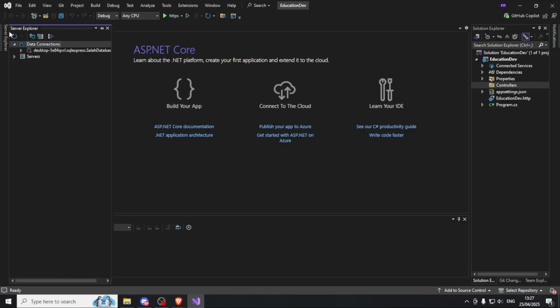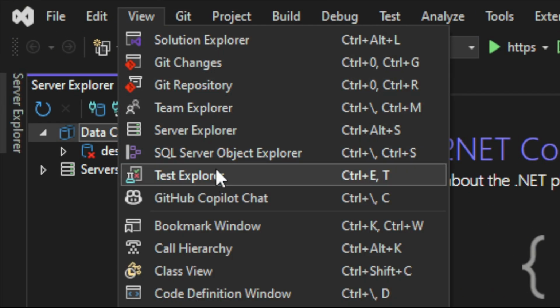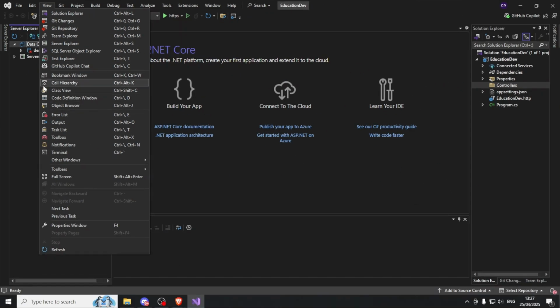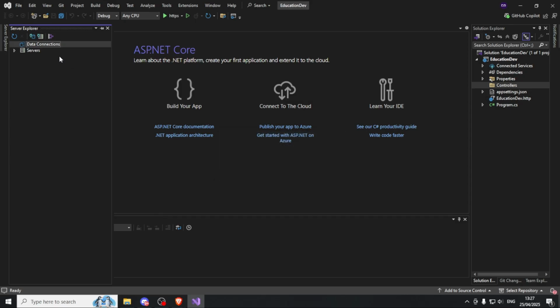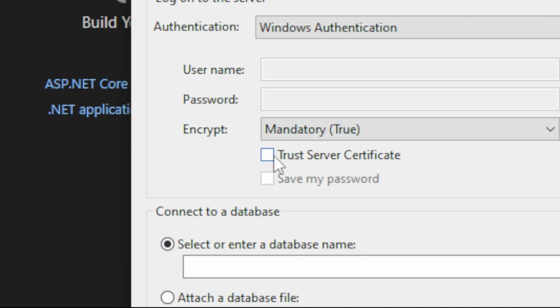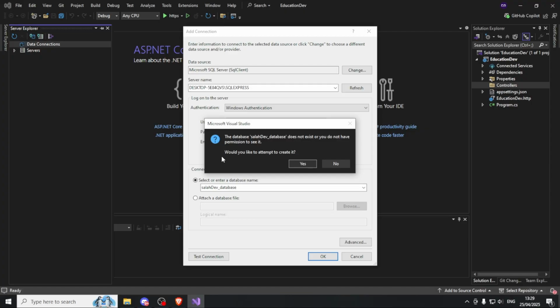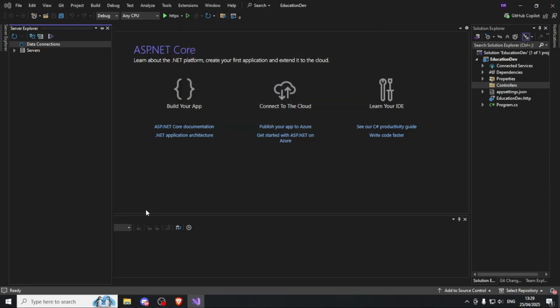We're going to go to Server Explorer. If you don't see Server Explorer, go to View and choose Server Explorer. I'm going to delete my old database, and we're going to click connect to database. We're going to choose the server name, it's this desktop. Make sure you check Trust server certificate, and here we're going to write the name of the database. Would you like to attempt to create it? Yes. Okay, the database is created.